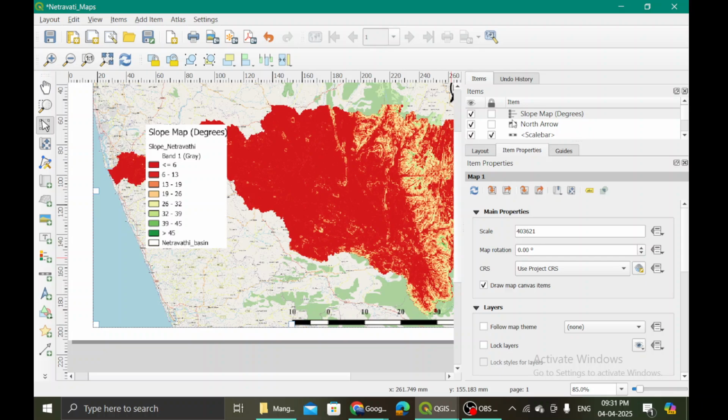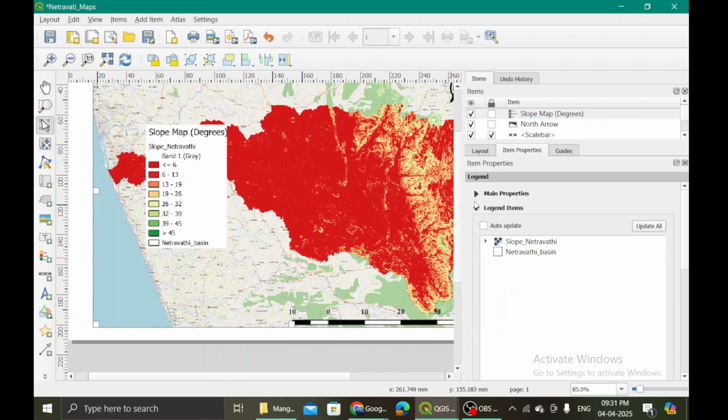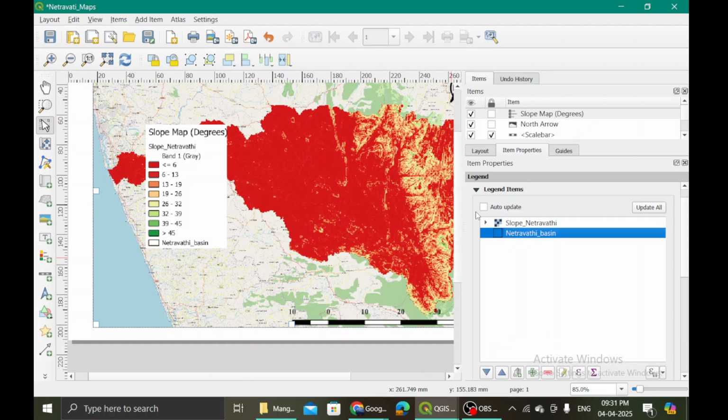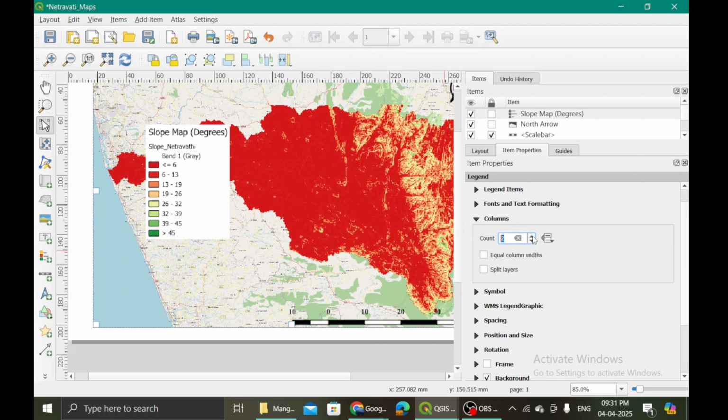Now next what we do, you see the scale over here. If you want to change it and all that, okay, that's about the map. I want it to be about the legend, which is here, item properties. I go back, then just minimize all this, because we don't require all these things. In fact, I don't even want this Netravati basin to be there, so I will remove that as well. Okay, and then minimize this. Somehow this column is just one, and I'm not intending this. I want it to be at least two columns, so I can use these columns, make it two. Okay, and then split them.